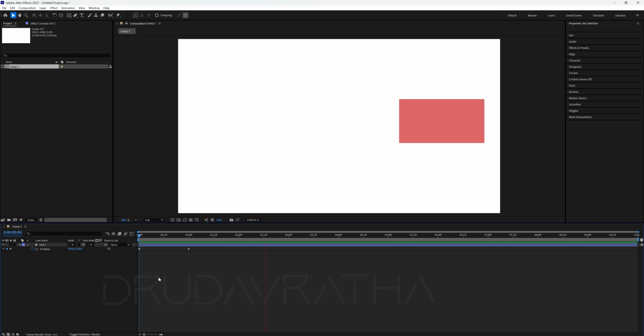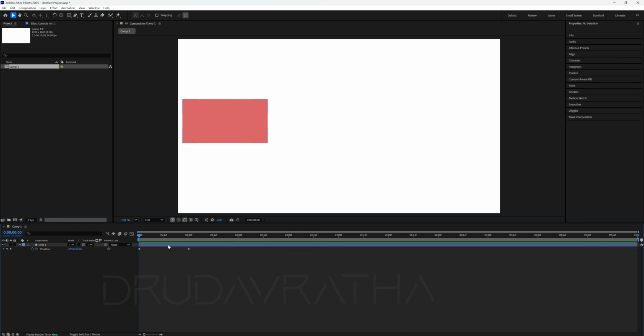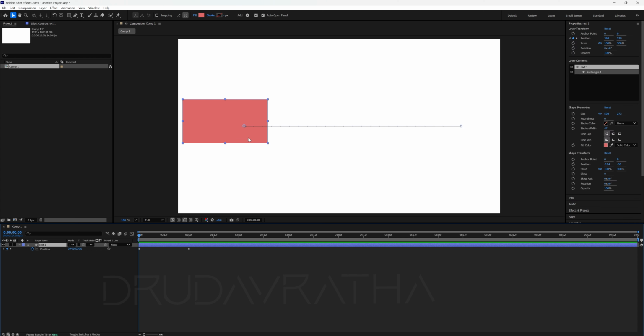That's very nice, right? Okay, now if I select this, you can see a line over here, that is the path where the animation is happening. Okay, so right now if you select the shape, you can see a point over here, right? That is the anchor point, or you can call it the pivot point.